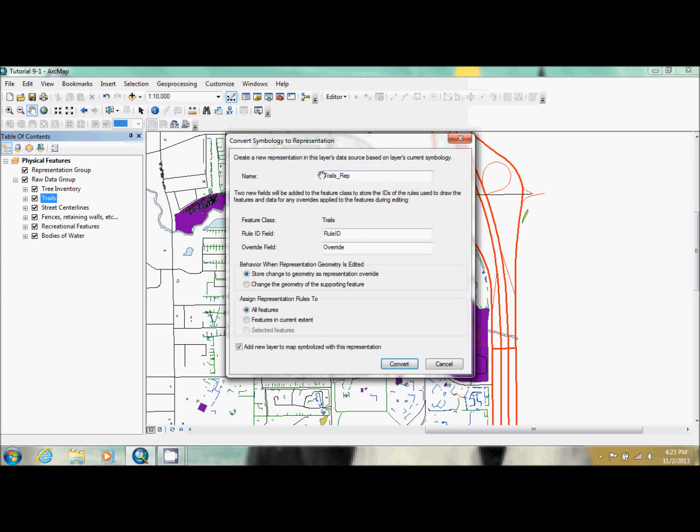This window will pop up. This will be the name of the feature when it comes up to here. These are the names of the fields that will be added to the Trails Shape feature class. So this is where I ran into the mistake previously mentioned. We're going to do features and current extent. Because I did not have all the features, they were not converted. So when I went to change them, they weren't affected whatsoever. So that's why I zoomed out more.